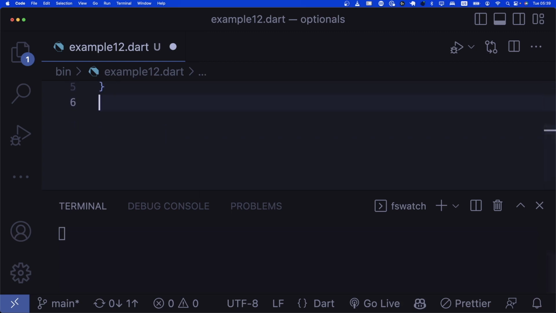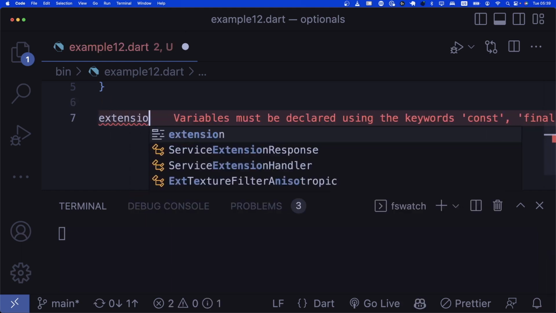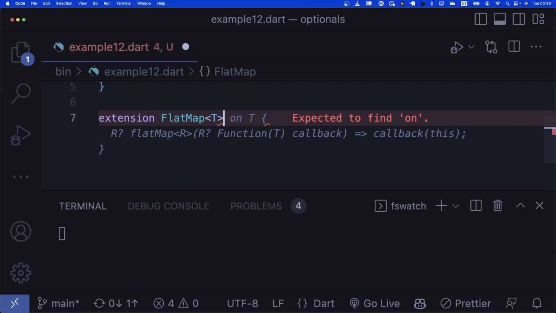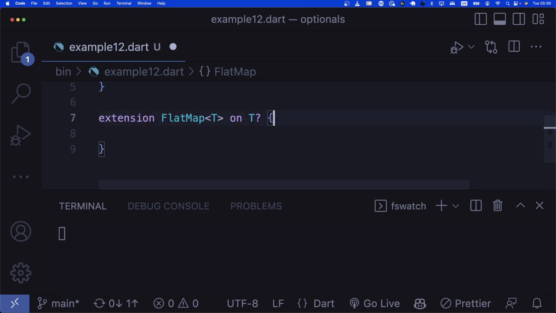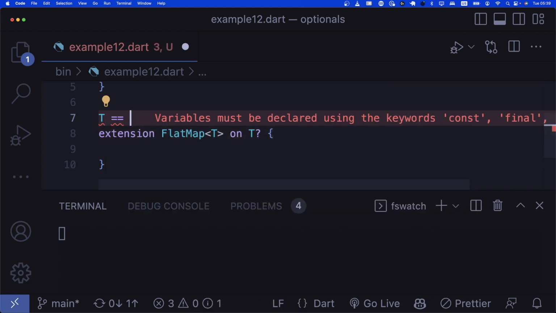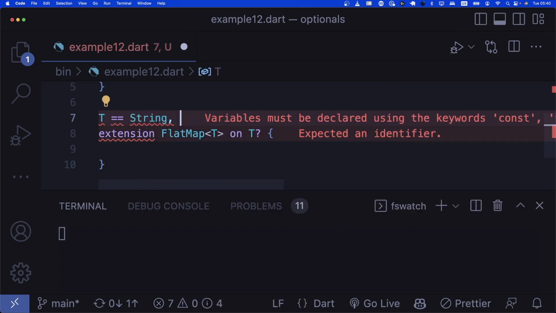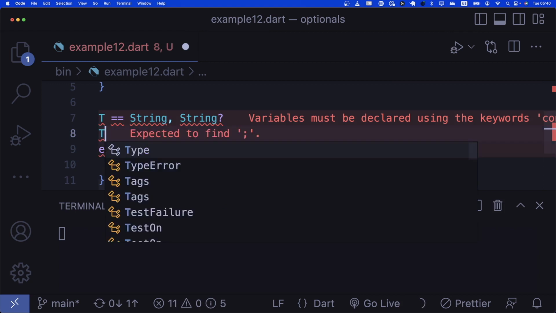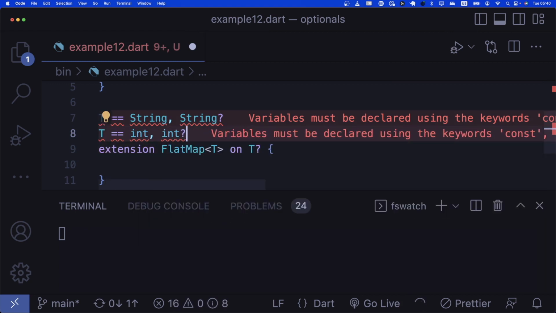Okay, so let's go ahead and create another extension on all optional values. We call it extension FlatMap, and it works with any data type T on optional of that data type. So in this case, T will, for instance, be resolved to integer if we're working with integer optionals, or string if we're working with optional strings. That's what this extension is resolving at the moment.